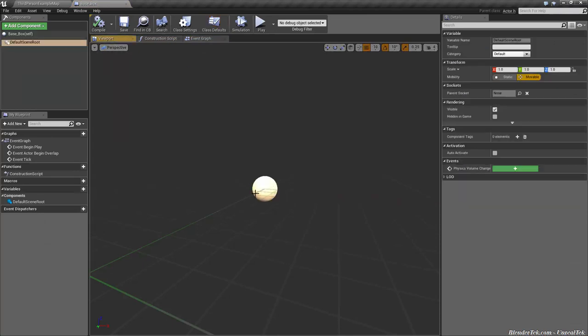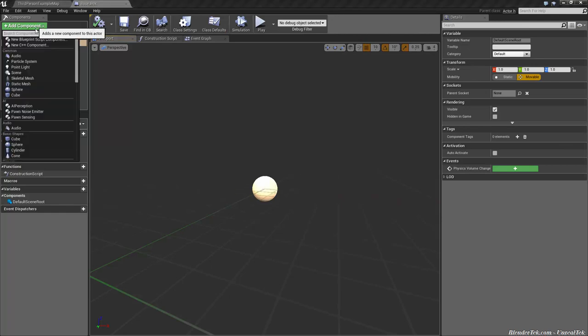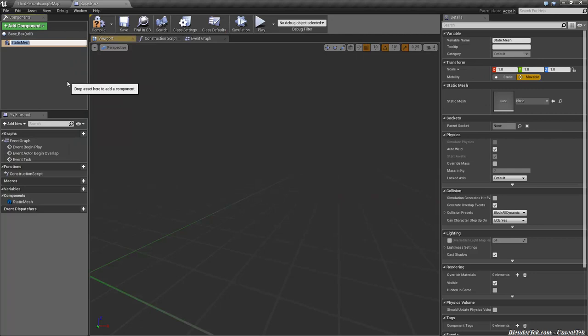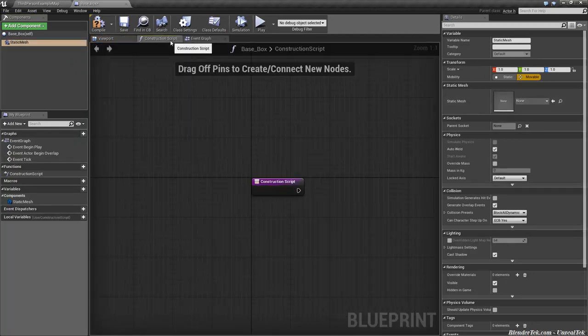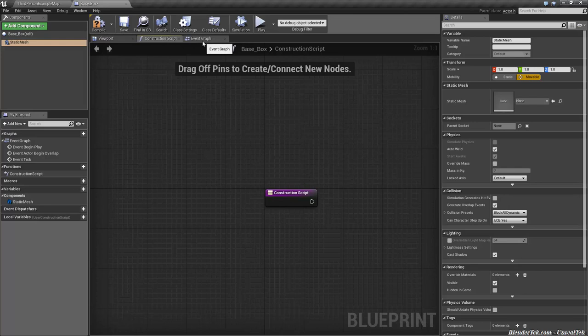Now, remember, you won't see the little circle. It's just to show you that it's there for an actor. Let's instead add a component, static mesh. Now, we're not going to choose a static mesh. Next, let's go to our construction script.